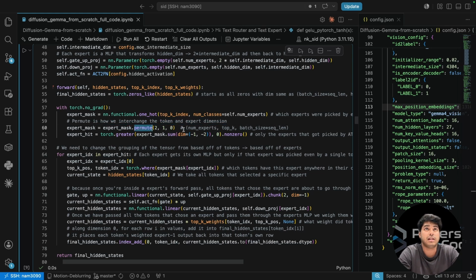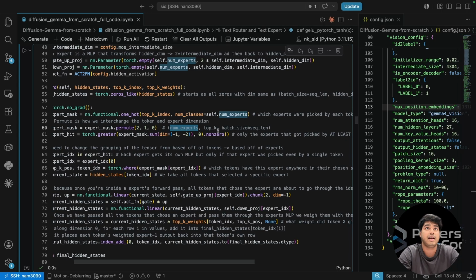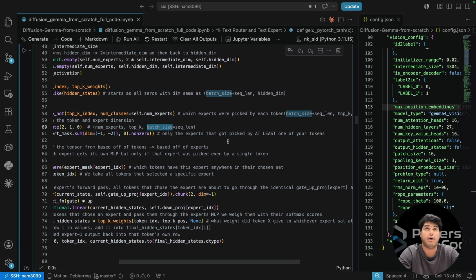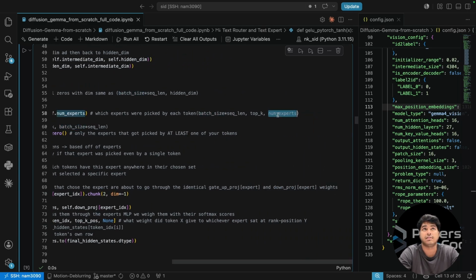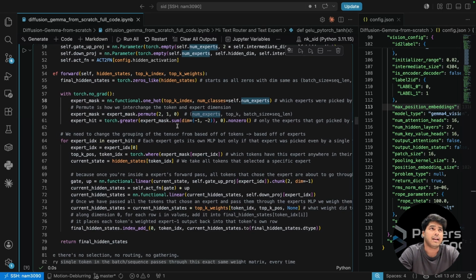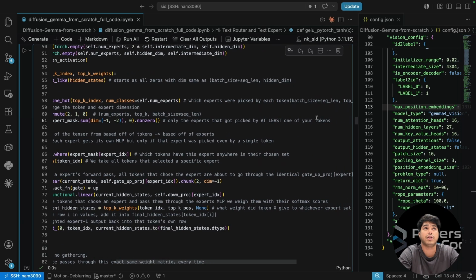This permute essentially changes the dimension where the experts come first, and the top K and sequence length come later, because the input is where the experts are last. And here we can see that the experts are first. Then this is the part where we see which experts were hit by which token. So only the experts that got picked by at least one of the tokens would essentially be recorded.